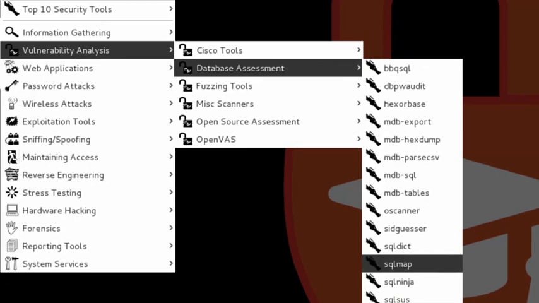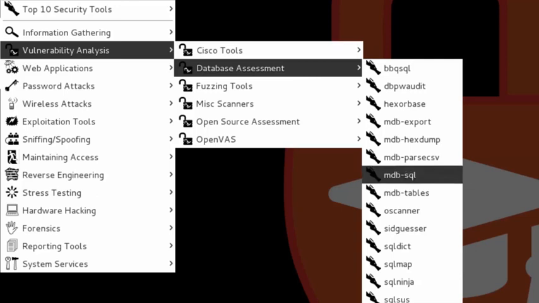Those ones, once you found a vulnerability in a web server that is related to SQL injection, you can just automate the process to get access to the server or to dump the database. So those are pretty cool tools. We're going to be using them.